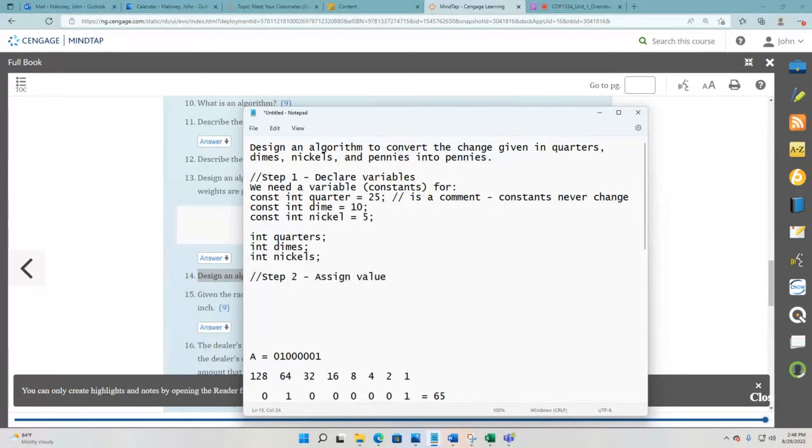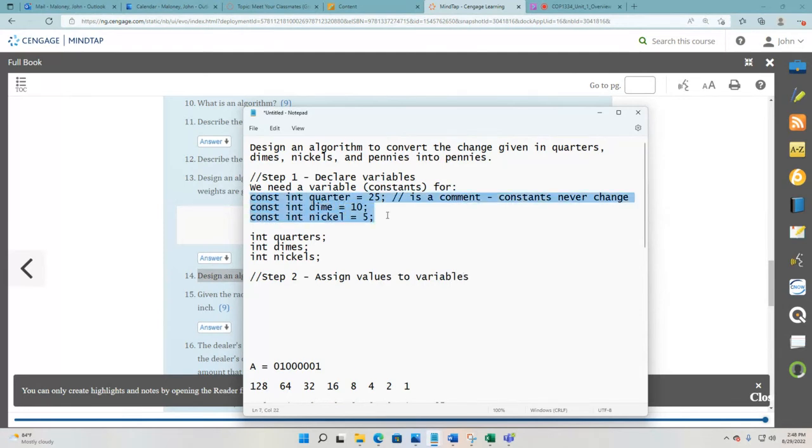assign values to variables. Okay, so we already have values on these that are constants up here. So we have values, but we need values from these. All right, so we're going to do that by sending COUT statements to the user, and then using CIN statements to get information from the user. And again, CIN means C input. All right, so here we'll say COUT less than, how many quarters do you have?